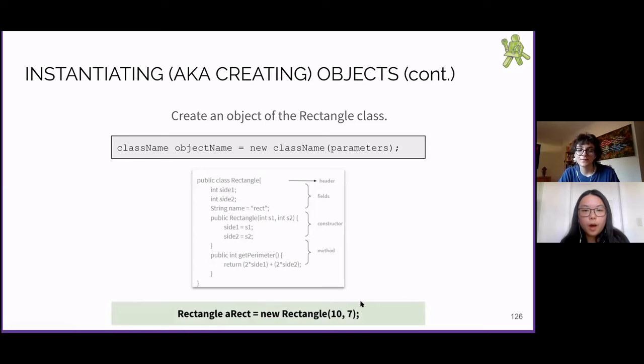If you see at the bottom in the green box, it says 10 and 7. So that's basically saying 10 is S1 and 7 is S2, right? So you're setting side 1 and side 2. That's why you need a constructor, because let's say you had a double as one of those parameters, then in your object making you would also have to have a double. It has to match exactly. So it's like the format for making an object of a rectangle class.